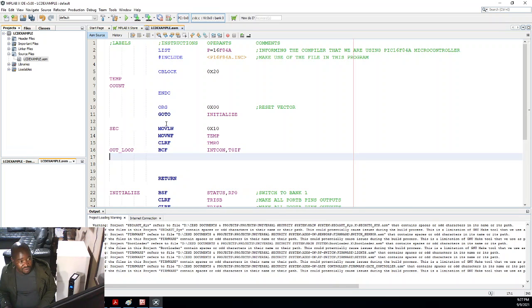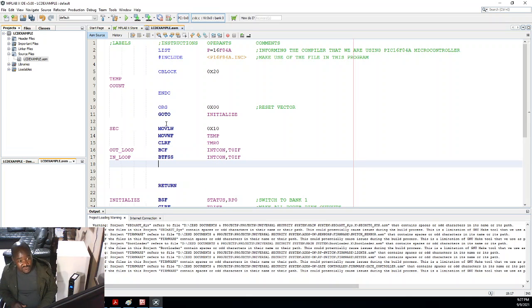And now the inside loop, the bit test file skip if set, INTCON, timer 0 interrupt flag. And then if that flag is not set, you don't skip. Where do you go? You keep on checking if it is set. In loop, go back checking if it is set.